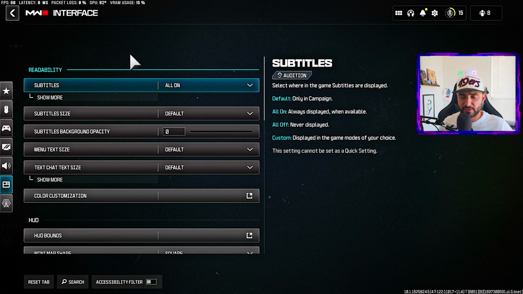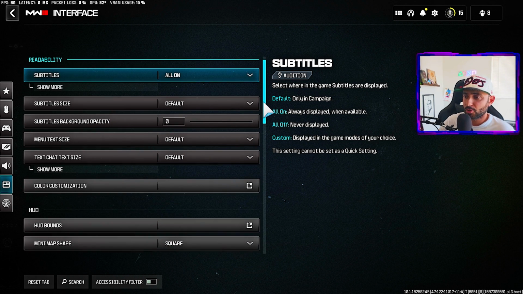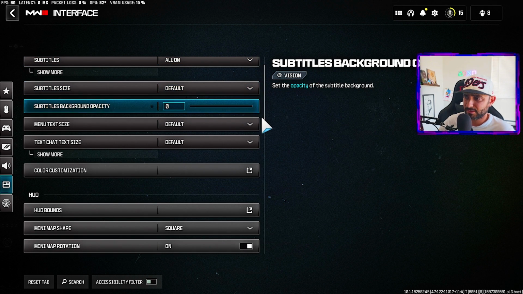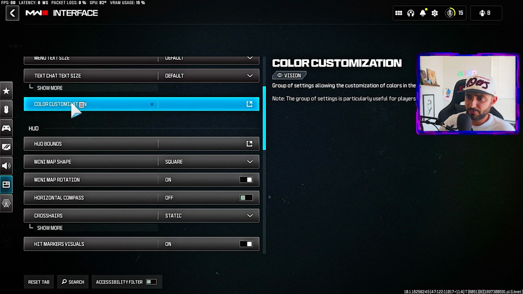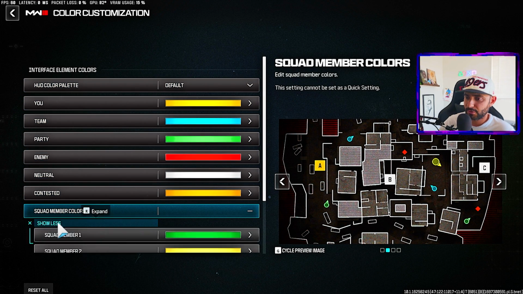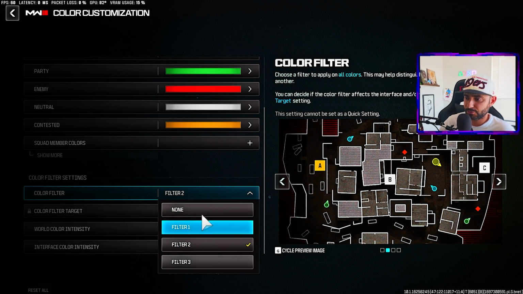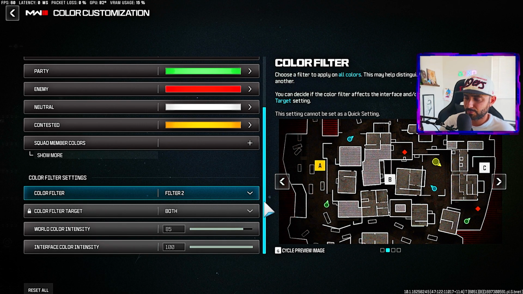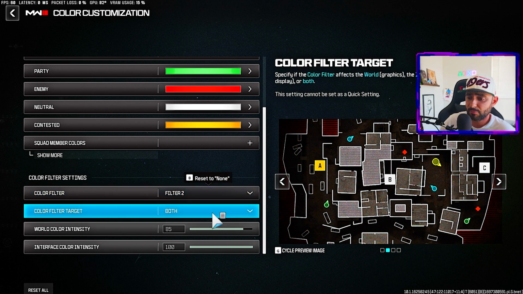If you don't have the NVIDIA technology, if you're playing on a console or what have you, go to interface here. I set all this stuff to default pretty much. If you go to this color customization here, this is where you're going to have all of these color filters. I'm using filter 2, which is similar to Black Ops Cold War, where we had the color filters. Instead of having them named, they just have them numbered here.